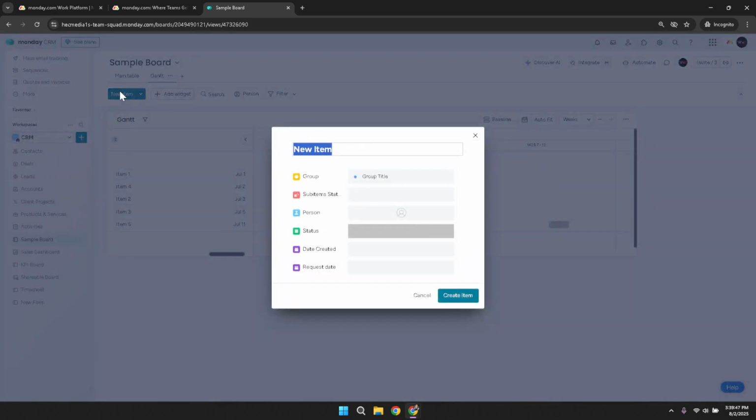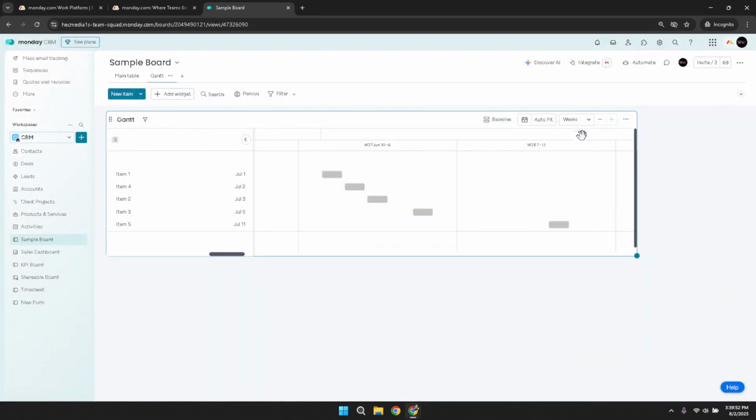A great feature of the Gantt chart view in Monday.com is the flexibility it offers. At the top of the Gantt chart, there is an option to change the time frame of your view, whether you want to focus on the next few days, weeks, or even look over the next few months or years. This flexibility allows you to tailor the Gantt chart to your specific planning needs.